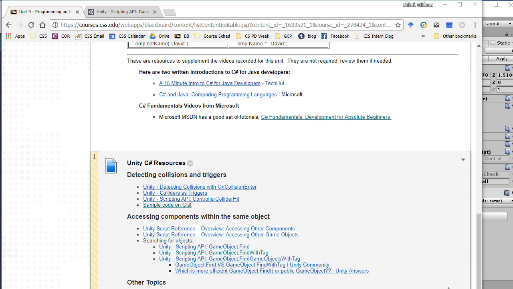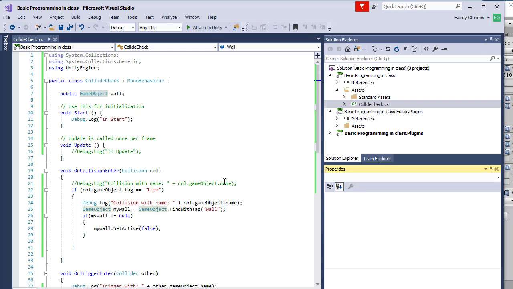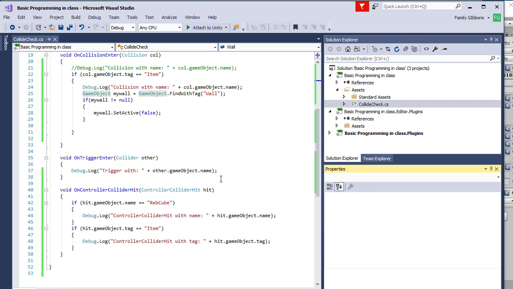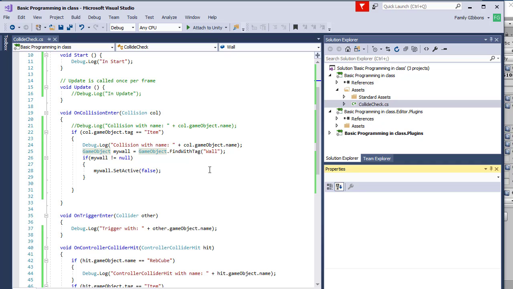So that wraps up this project and the code for this project. Now, the next thing we're going to look at is using this to create a simple inventory system in the next video.